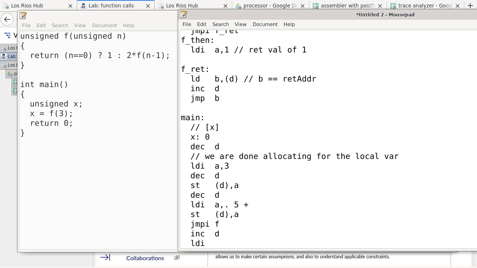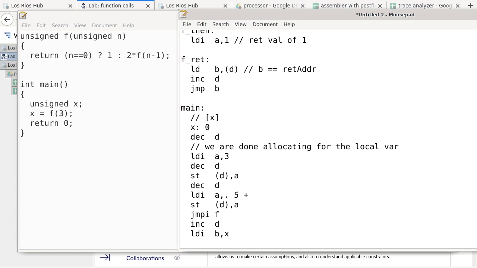I'm going to do LDI B. Now be careful not to use A, because right now A has the return value of f of 3. It's important to make sure that we do not use register A until after we actually use register A. So we have to use register B in this case, and we load it with X, and then we say add BD.